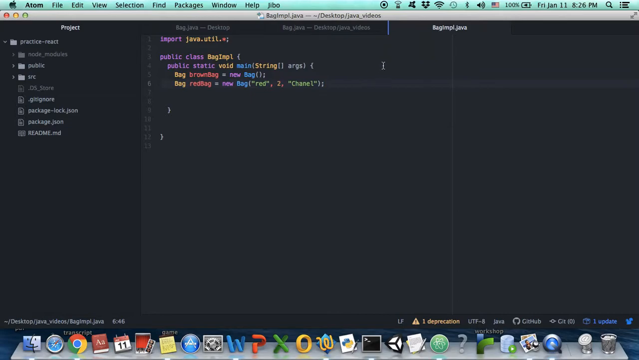So here, let's actually print one out for the brown bag, and let's print one out for the red bag. So I'm going to say the brown bag's color is going to be brown bag, which is the variable name, dot the method name, which is getColor, parentheses with no arguments because we don't take any arguments for that. And then let's do one for red bag's color.